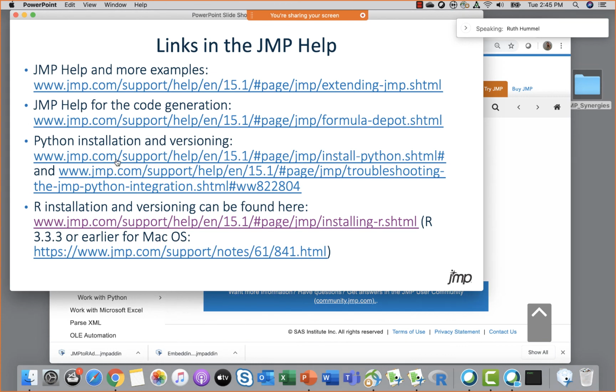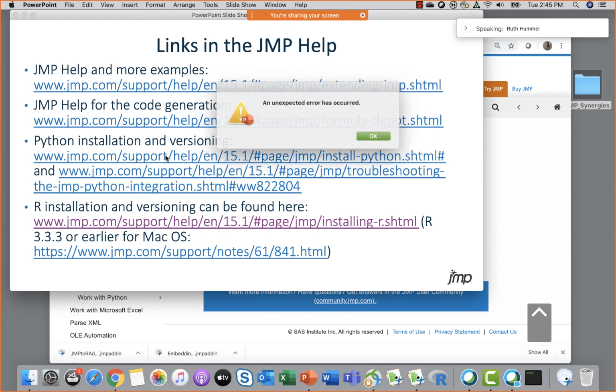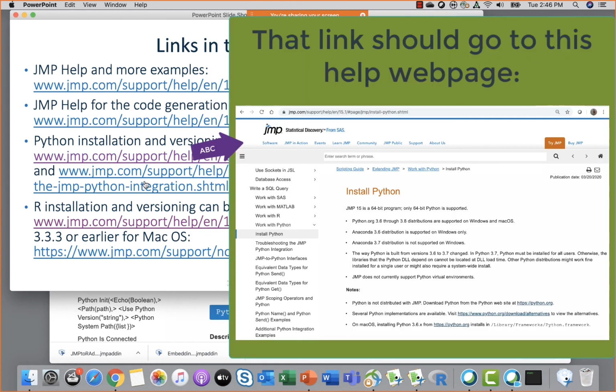Let's look also really quickly at some of the instructions about, I think maybe the second link. Nope, that's not going to help me either. So this troubleshooting link should take us to the page that describes the versions you need. And for Mac, 3.8 worked really well for me for Python.